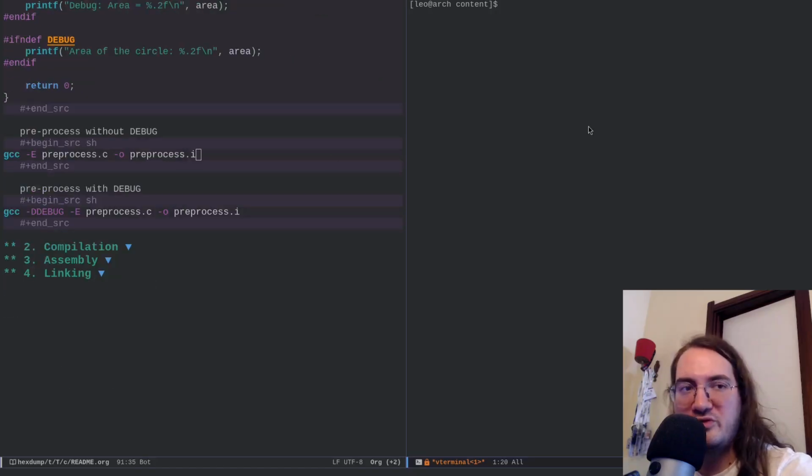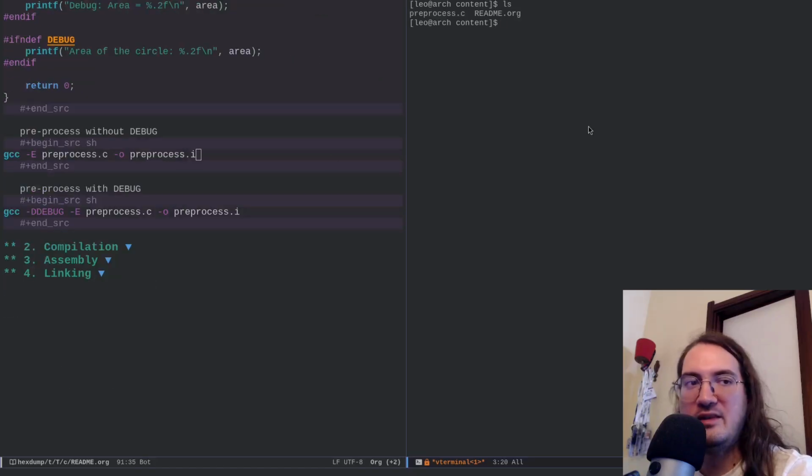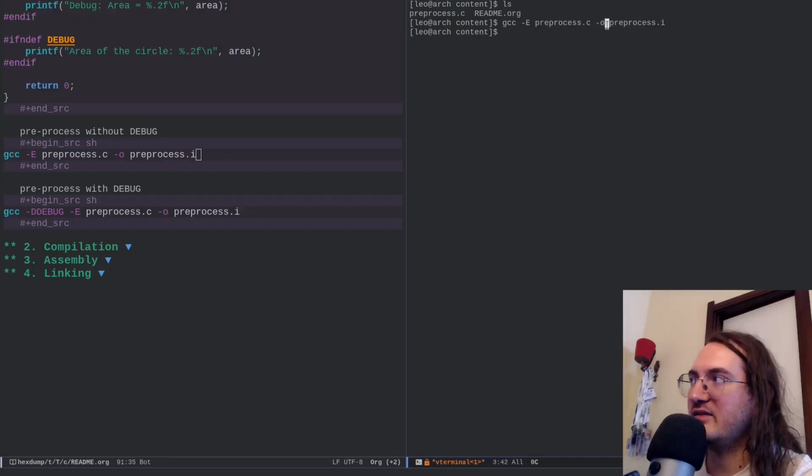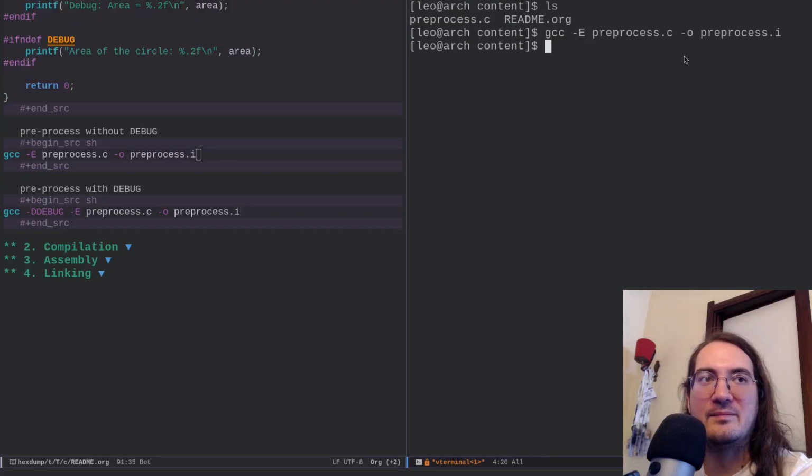We can use GCC to stop the compilation process at any of these 4 different steps. For example, if you use the flag -E, it's going to stop at the preprocessor step. So it's going to activate the preprocessor and then stop after that. We can do this, and notice that we've created this preprocess.i file, right?